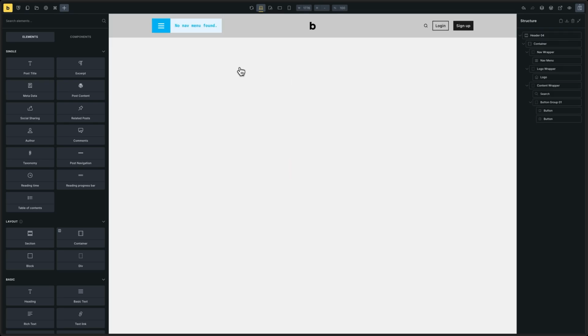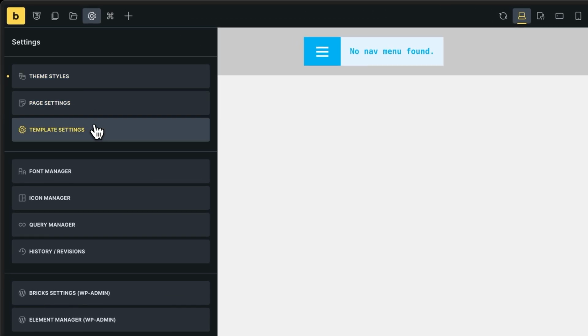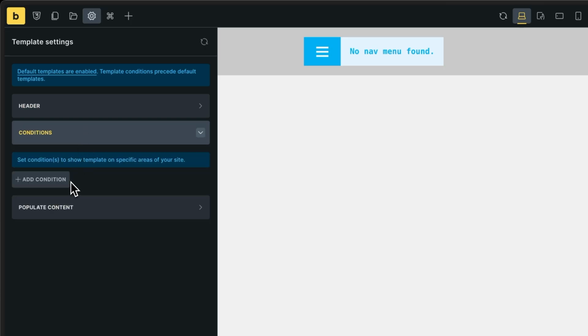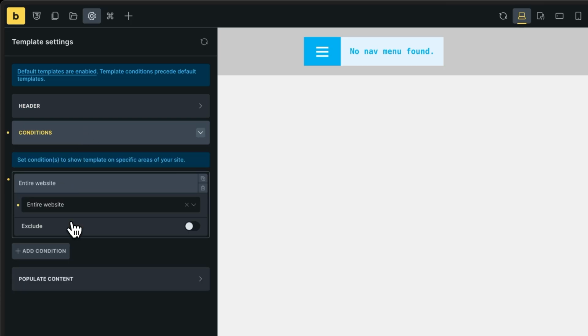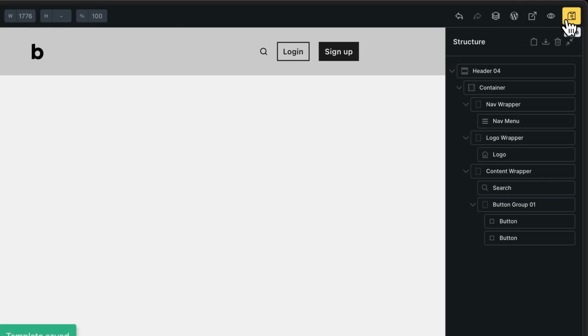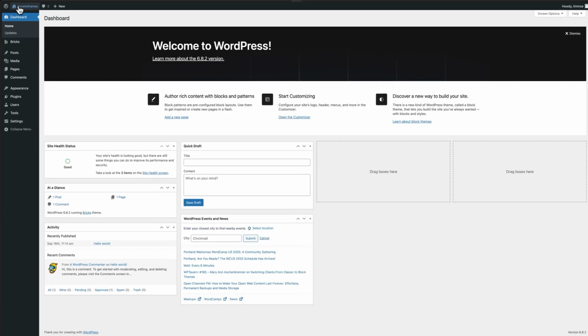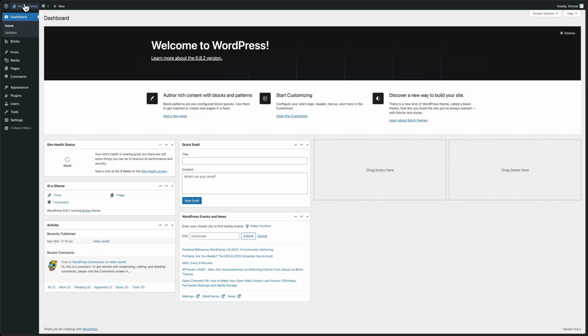So there we have our header template. I haven't created a WordPress menu yet, but of course I can do that later and it will automatically appear up here. To make sure the template applies everywhere, I just add a condition to it, such as entire website, so the template knows where to apply, and that's it. Let's move on and create a footer template in the same way.